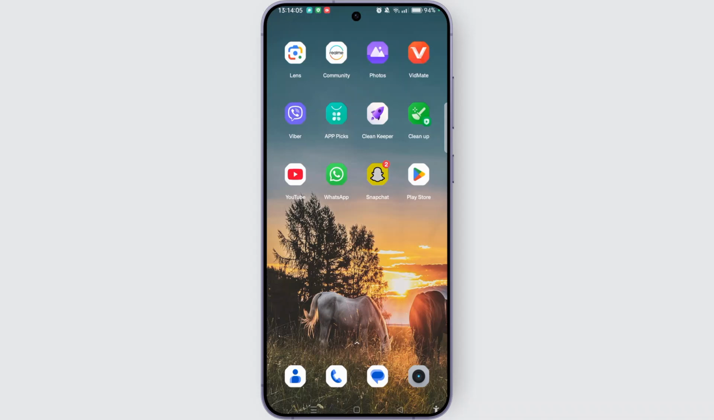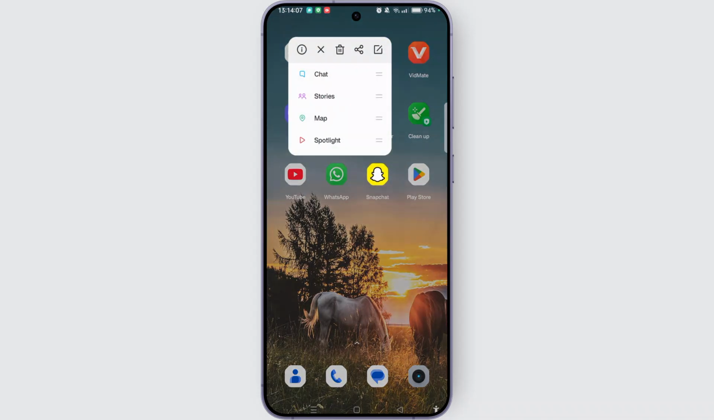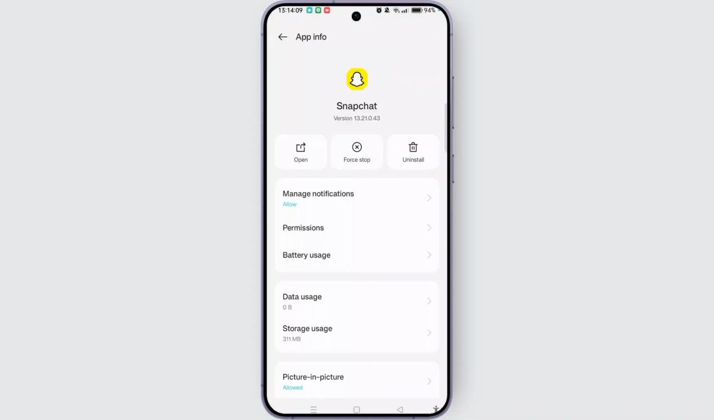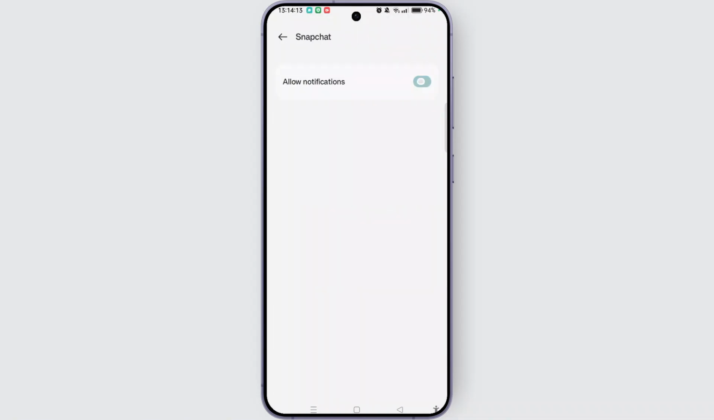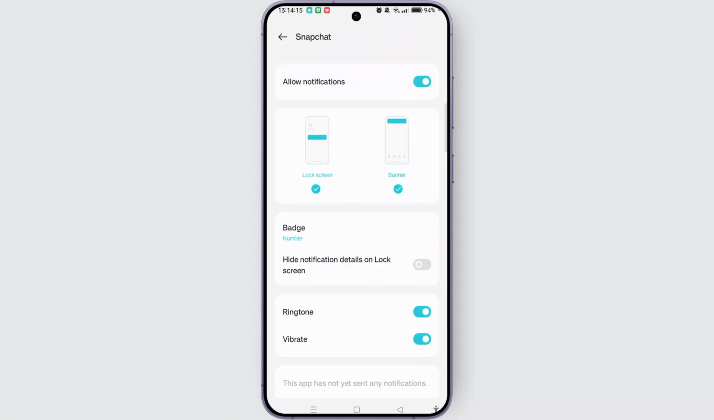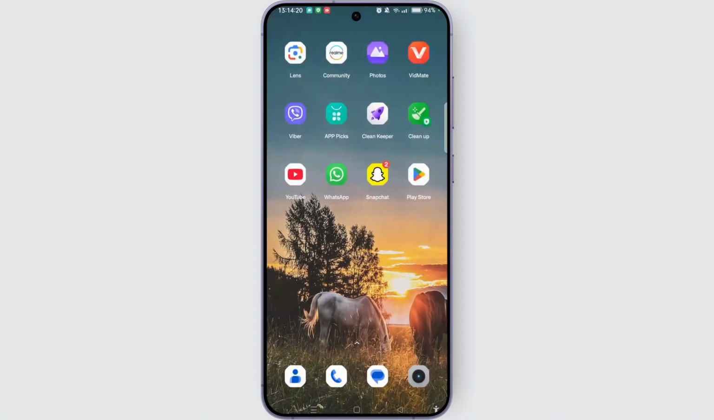Now long press on Snapchat and tap on the i icon to access the app info page. Tap manage notifications and make sure that you toggle the button on for allow notifications as well as ringtone and vibrate. And that's how you turn on or allow Snapchat notifications on an Android device.